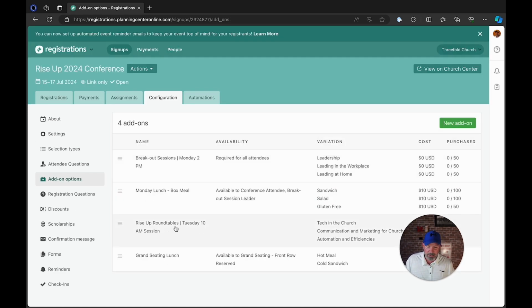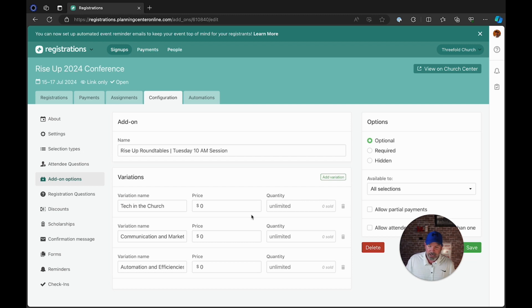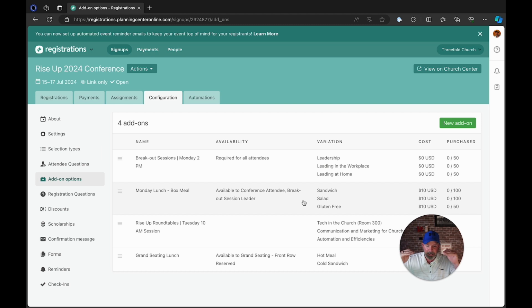Notice I've also got some additional sessions set up here. I've got roundtables, Tuesday, 10 a.m. session. Click on that. Again, variations are set up here, so you can basically use these variations to show each session. Again, if it's a specific time or room or whatever, put that in here so people can find that, and maybe that's room 300, whatever. But whenever you're going to be specific with your variation because it's happening in a certain location, put that there so you can read it right here, and somebody will be able to see that when they're signing up for it, and they'll have a reference to that.